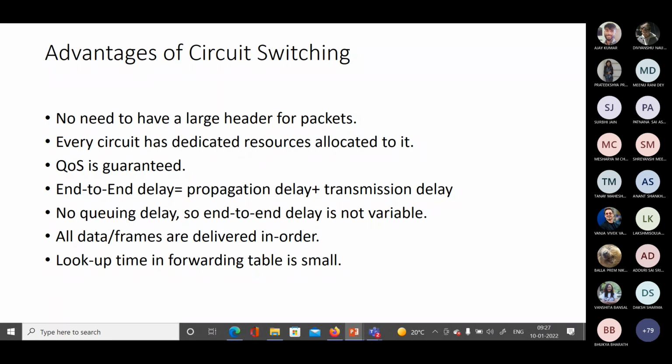First of all, one more important point that we have in packet switching is that we do have a packet header in order to know what is the source, what is the destination, and some more information about the packet itself. Whereas in circuit switching, there is no need to have a large header for packets. We do not need so much information during circuit switching. So the header size decreases, and with that you can put a lot of payload, more data can be transmitted, and the header overhead will be less. So that is an advantage of circuit switching.